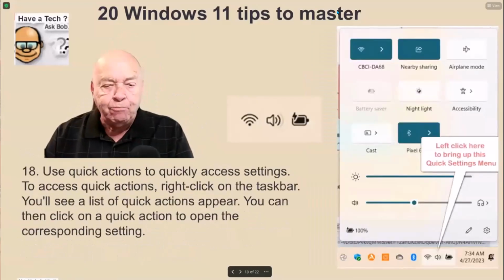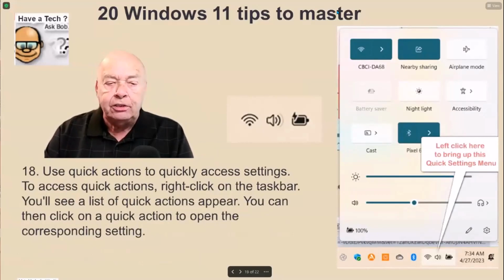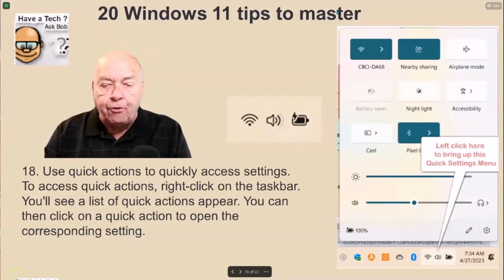Number 18. Use Quick Action to quickly access settings. To access quick actions, right-click on the taskbar. You'll see a list of quick actions appear. You can then click on a quick action to open the corresponding setting.